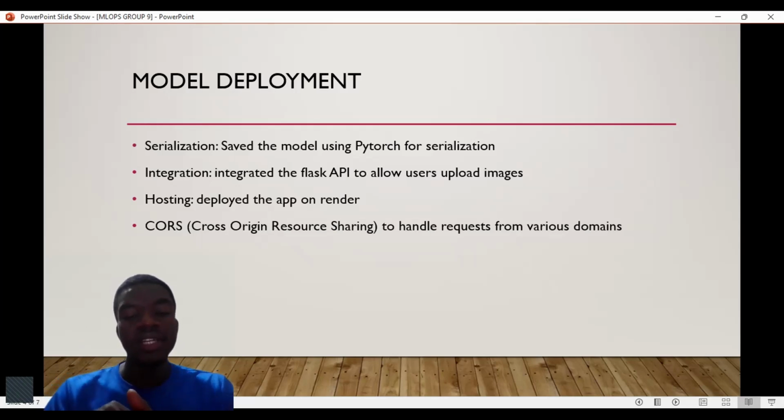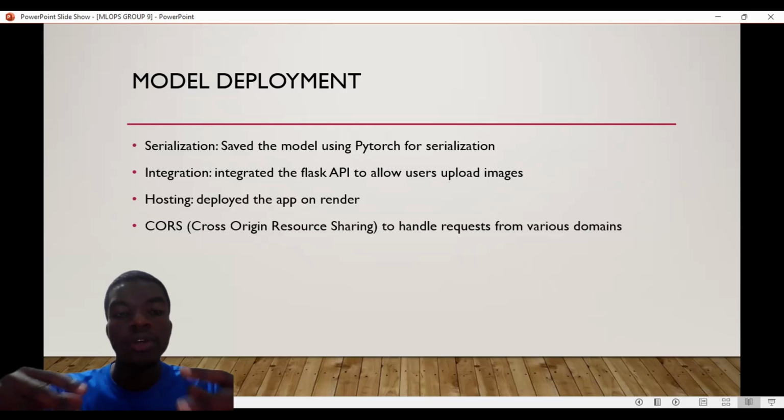And then after that, you also have to implement CORS, which is cross-origin resource sharing, because that is how it helps your system run from various domains or various systems. For example, it can be running on my machine when it is not running on your phone. So to handle all that, we bring in cross-origin resource sharing.